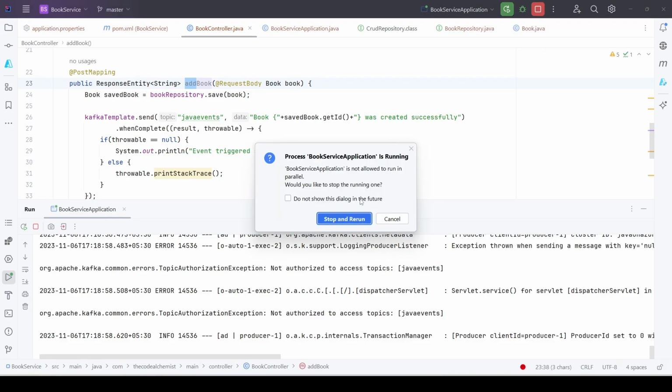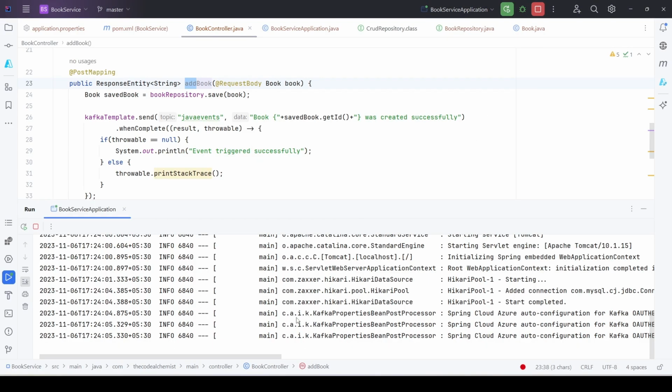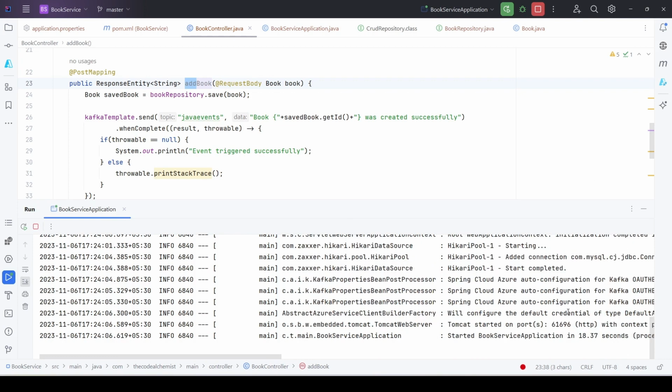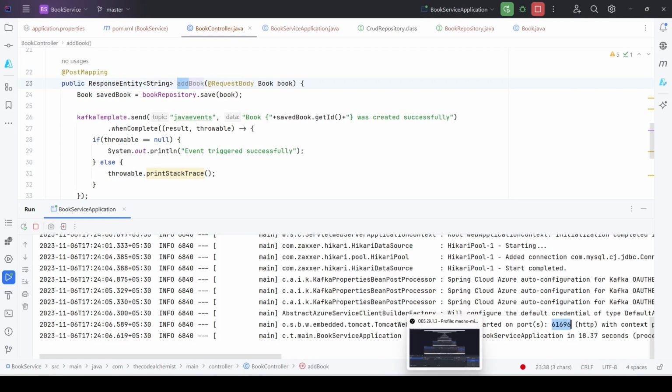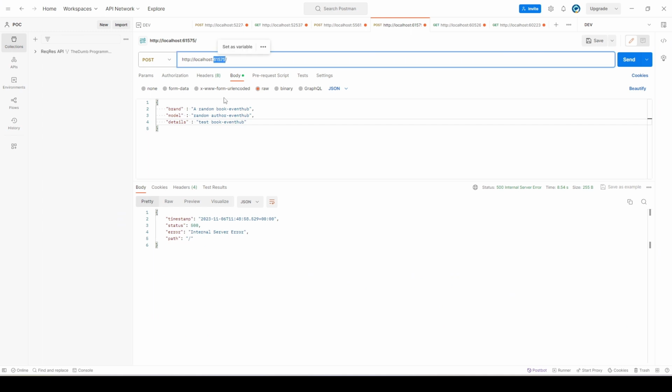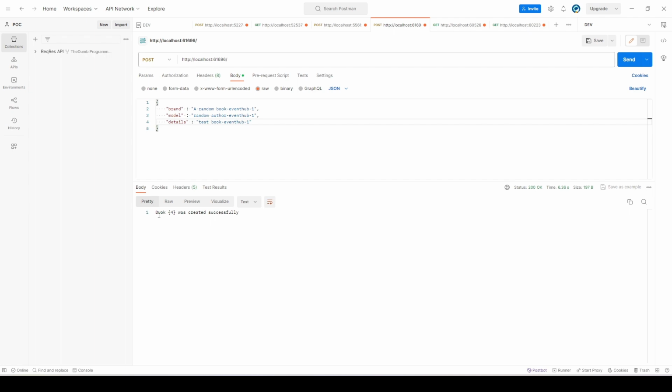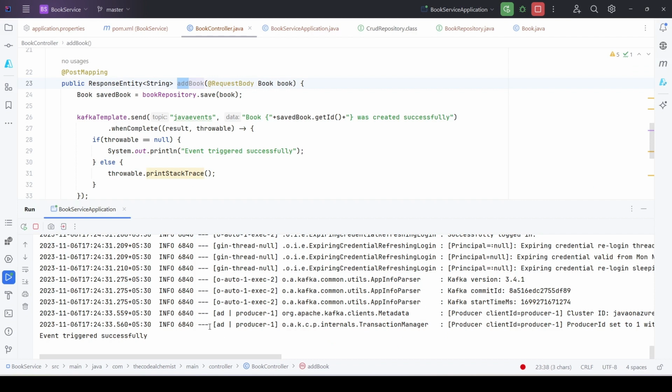So let me restart the application. And the service is up. Let's copy the port and retry the same request. Replace the port and change the details like this. And let's send the request again. And this time we get the successful response that book with ID 4 was created successfully. And if we check the logs, we don't see any error, but we see event triggered successfully.